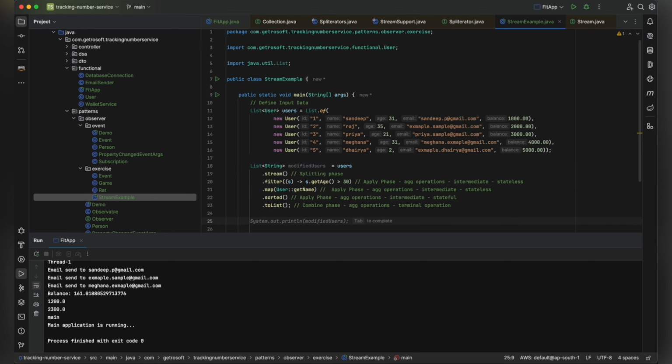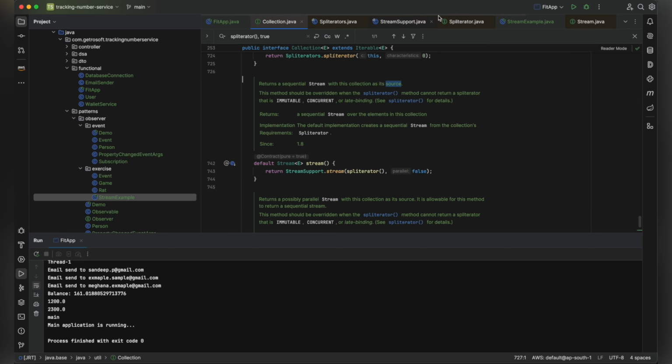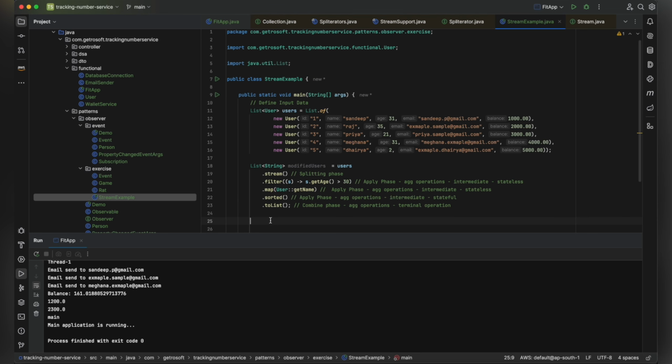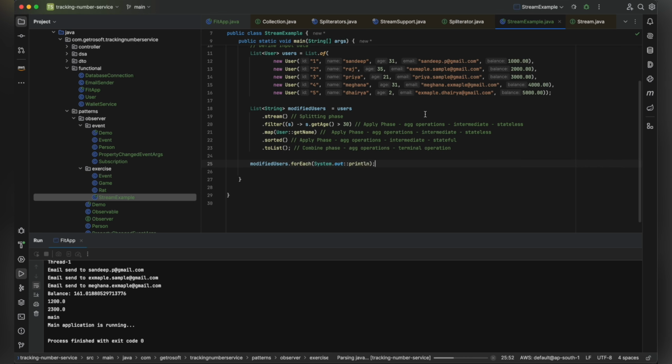There are many examples of terminal operations. Here I only demonstrated the toList operation, but there is another terminal operation called forEach, right? We talked about forEach in the previous example. So we have discussed forEach as well, okay? Let's now use modified user to print out all the users, okay? Quickly we'll test this. I hope you got the overview.